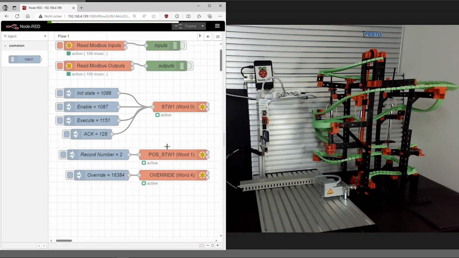So first I need to write the override value and the record number. I click to acknowledge to quit any errors and set the initial status of the drive. Then I click on enable. Now I hear the motor being active, and I click on execute. And as you can see, it works.